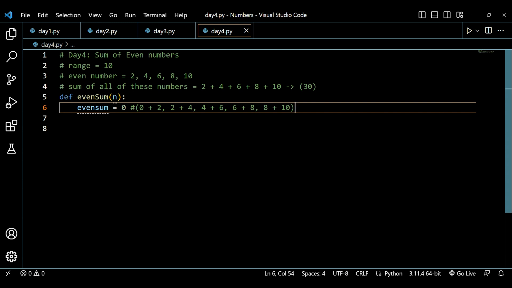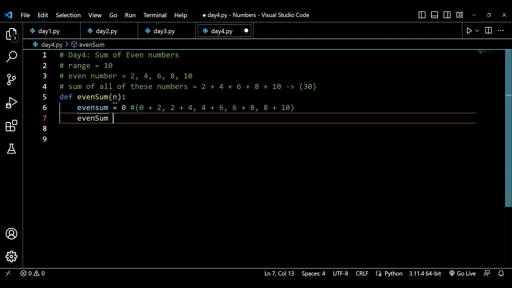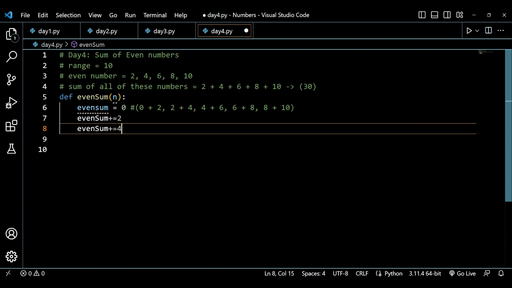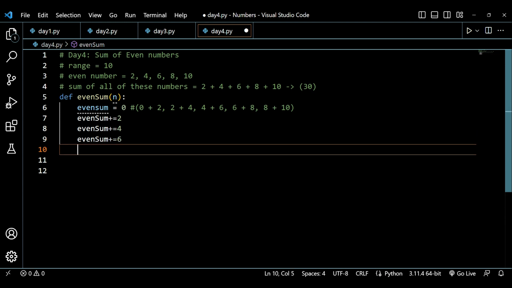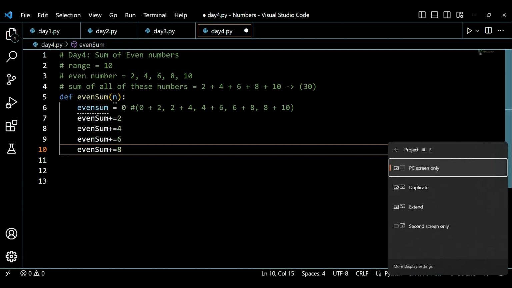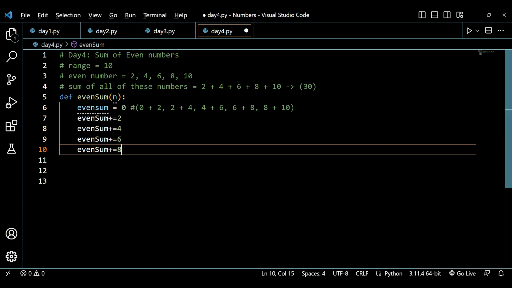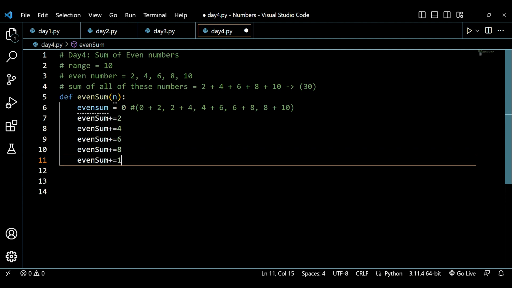We will not just do it like this, even sum plus equals 2, then after that plus equals 4, then plus equals 6, then plus equals 8. We'll not be doing it like this, right? Why? Because this is not a correct way, this is not the best way to do this. The best way to do this is to use a loop.